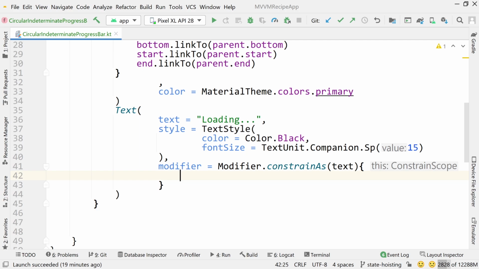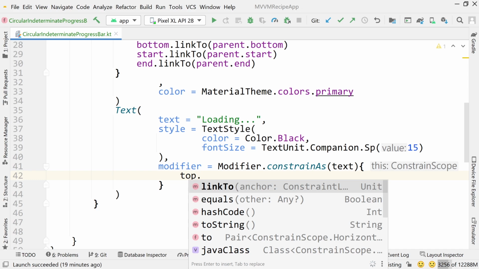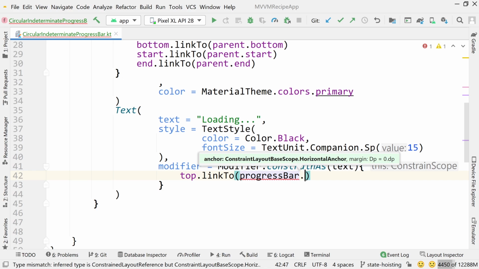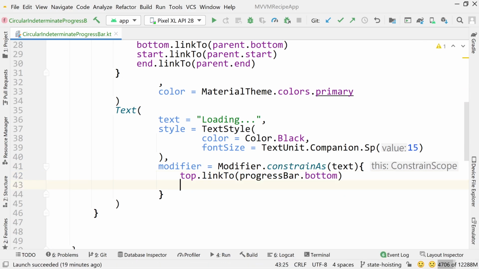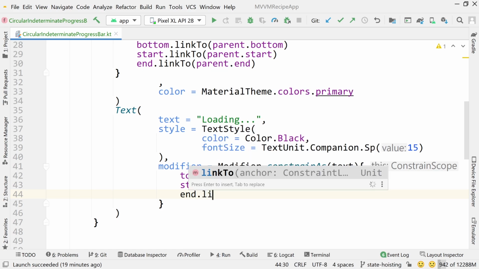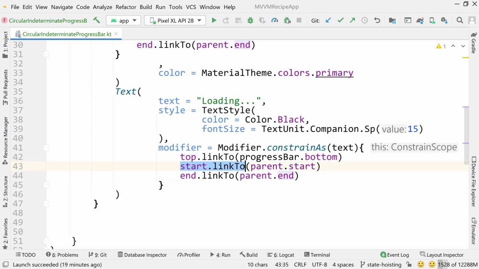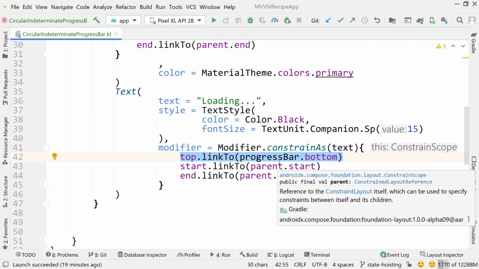Now open this up and I have access to that constraint scope now. So instead of aligning the top to the parent, I'm going to do top.linkTo and then reference that other ID. So I would do progressBar.bottom. Then I'm going to do start.linkTo parent.start. That'll center it, or I'm going to work on centering it. So end.linkTo parent.end. So it's going to be centered horizontally because I'm aligning it to the start and aligning it to the end. And then the top is going to be aligned to the bottom of that progress bar. So this will work. This will give us our desired outcome.